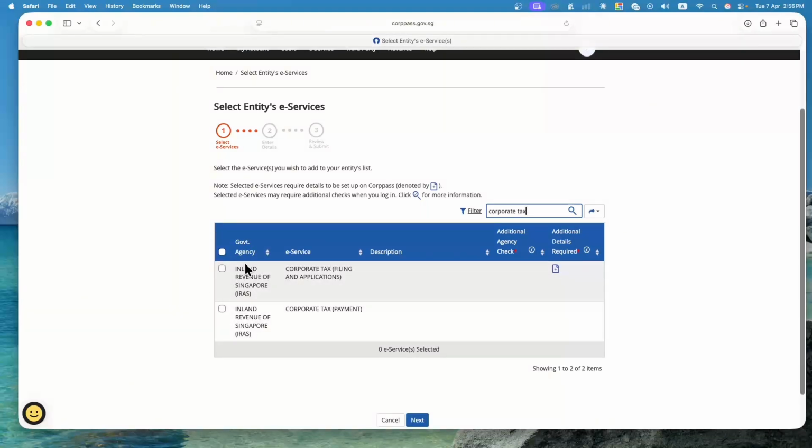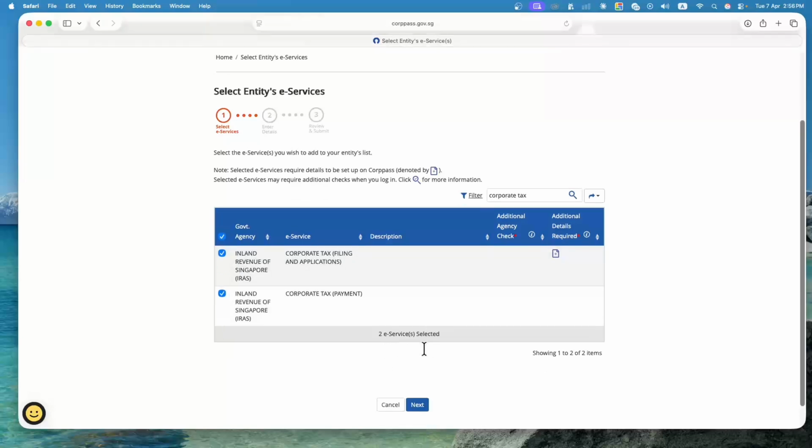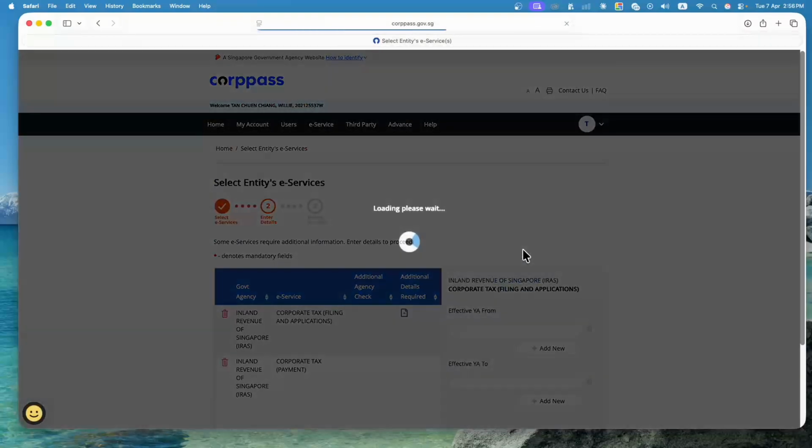And you can see they are from the right agency, which is IRAS. This is just to make sure that you are getting what you are looking for. So click this checkbox for both selections. Two e-services are selected, and you just click next.